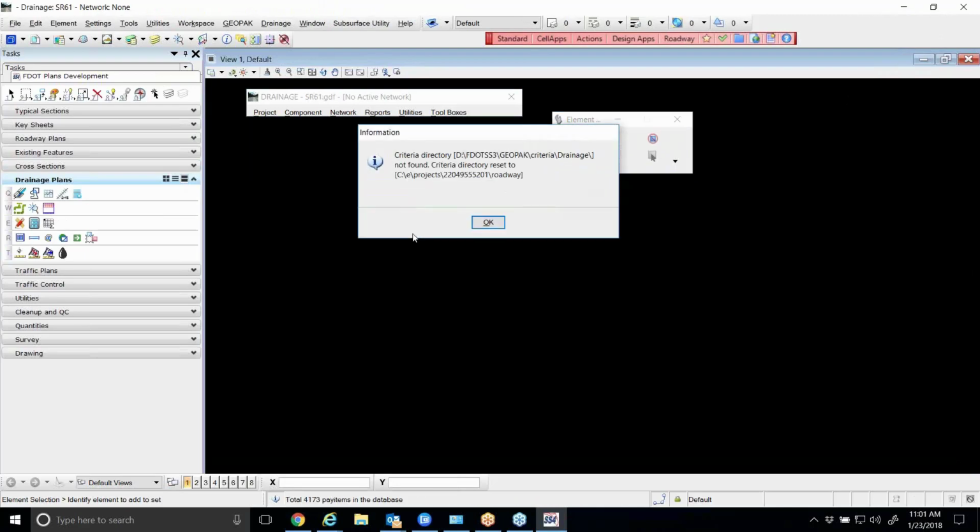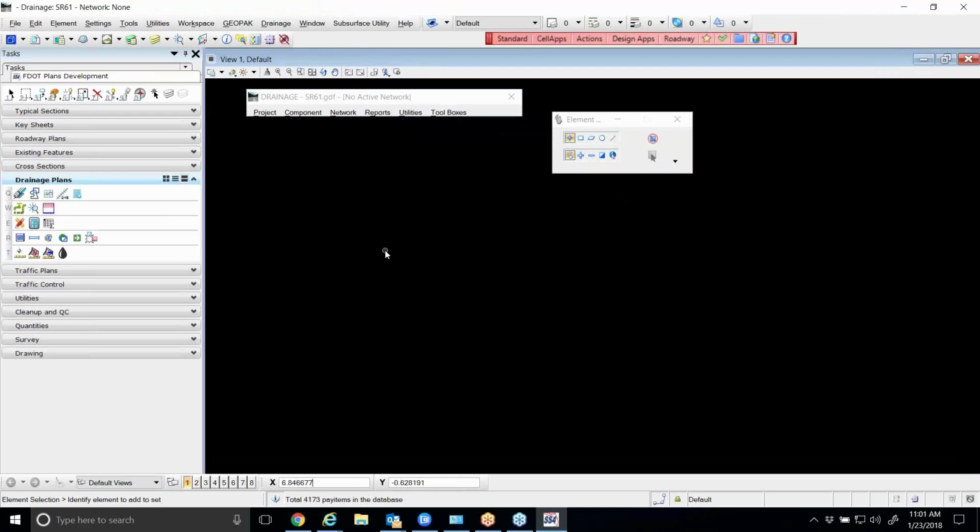You may get a couple of warnings, maybe like the criteria directory. You'll just click OK to that. I think that's the only warning that you'll get. What it's telling you is that the criteria directory in that project from the zip files doesn't exist because there's no D drive, or at least there's not that file on the D drive. But that's why we saved our preferences.